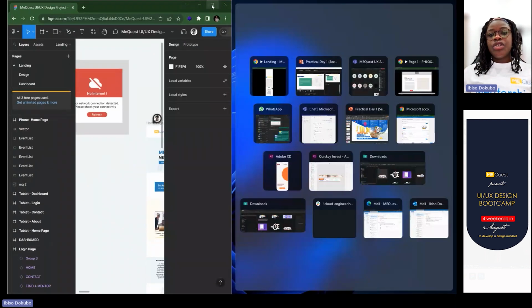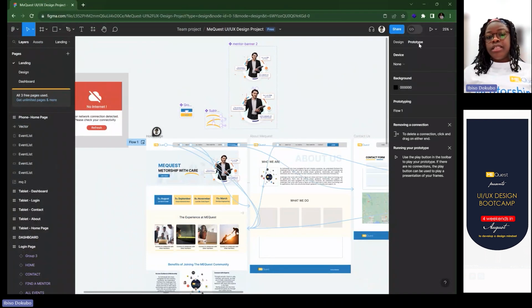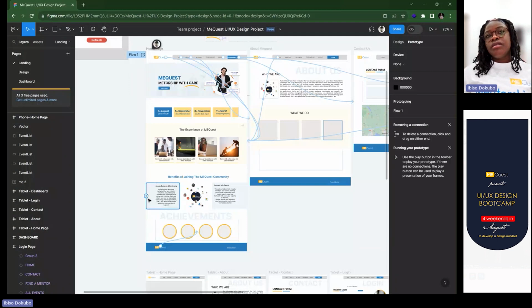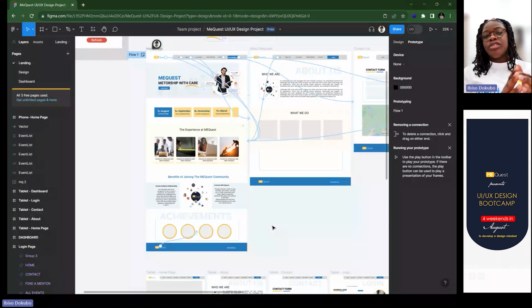She didn't just wake up and start drawing the flows like that. In this particular assignment, the flow is not much. I can count it. It's not even up to 10. Why? Because this site just navigates to about, to contacts, to the dashboard, and then back.